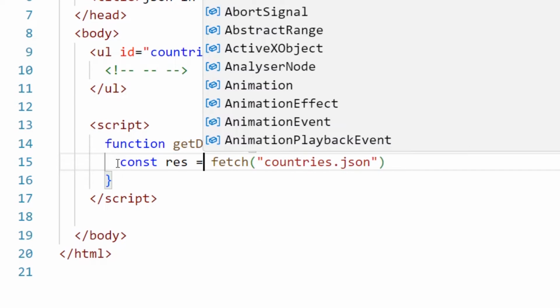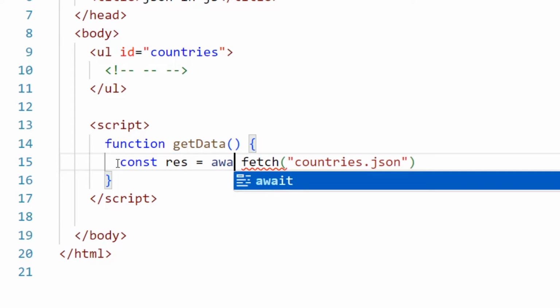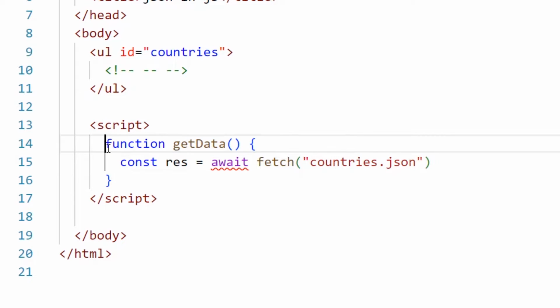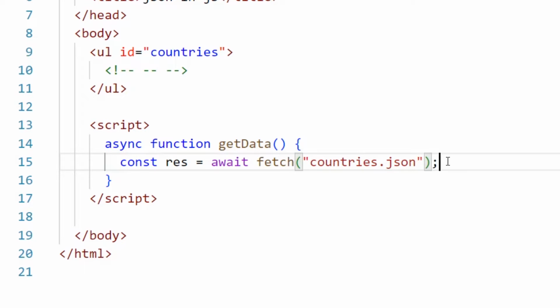And because it returns a promise, I have to use await to make the control wait until the fetching finishes. Now, since I'm using await here, I have to change the type of function to asynchronous by typing here async and then put a semicolon here.